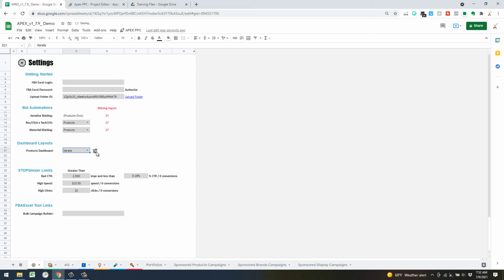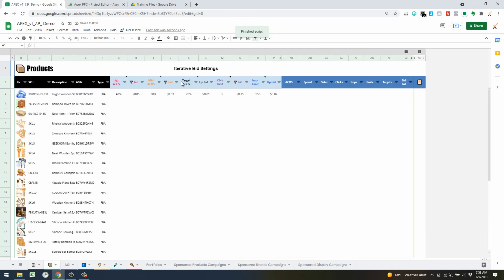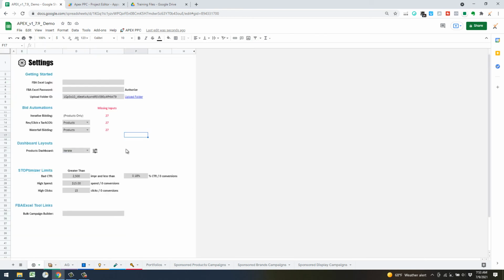The iterative bidding here, if you click that and then click this button, it'll take you over to the products dashboard, and now you can see the iterative bidding settings. So that just toggles the input settings that you want to use. If you're going to use the products dashboard, that only applies there.